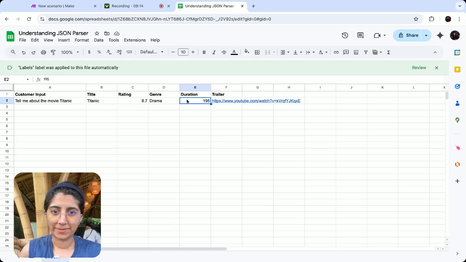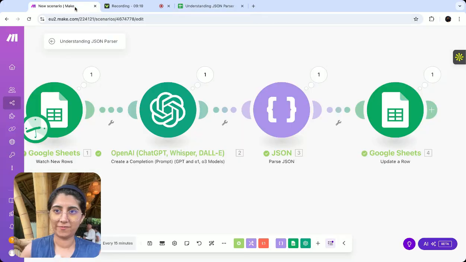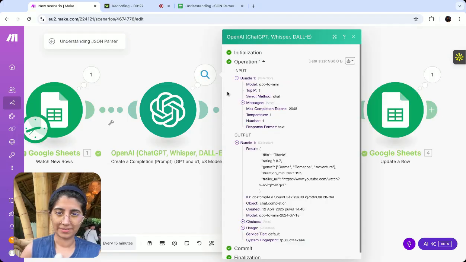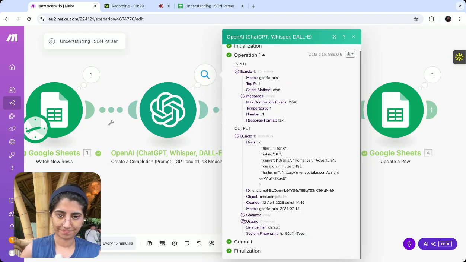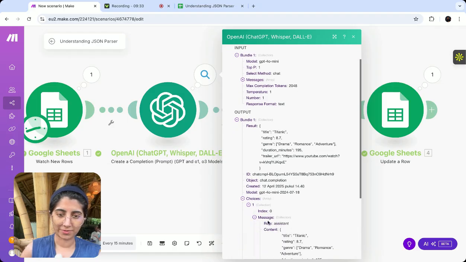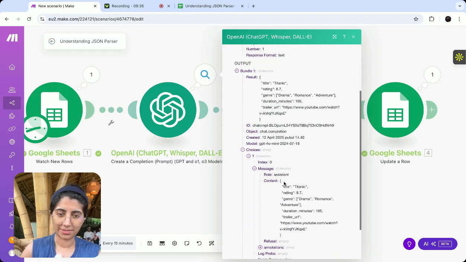Okay, so yeah, these are the fields that are populated, and this is what JSON essentially is. Now, if you go back to make.com, this JSON parser was essentially able to parse all of this data that it was getting. For example, this was the data. This was the output that was generated, right? I asked it to turn as a JSON object.